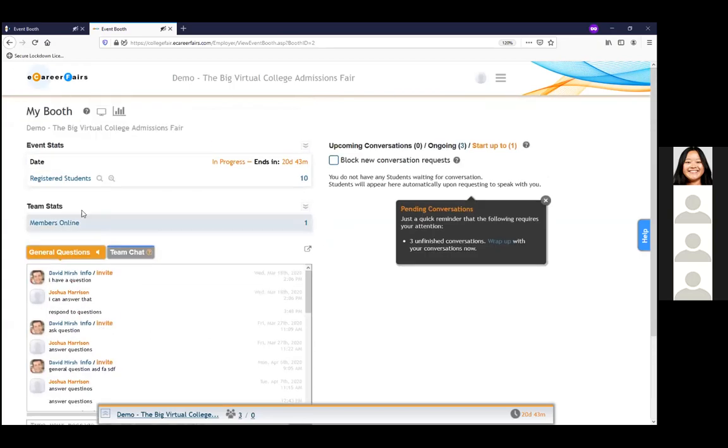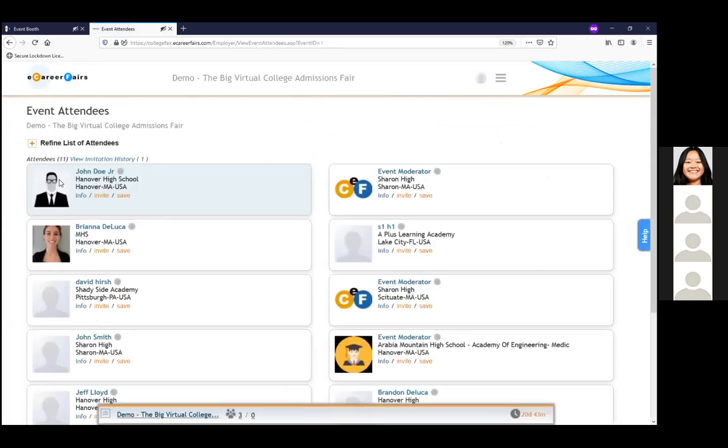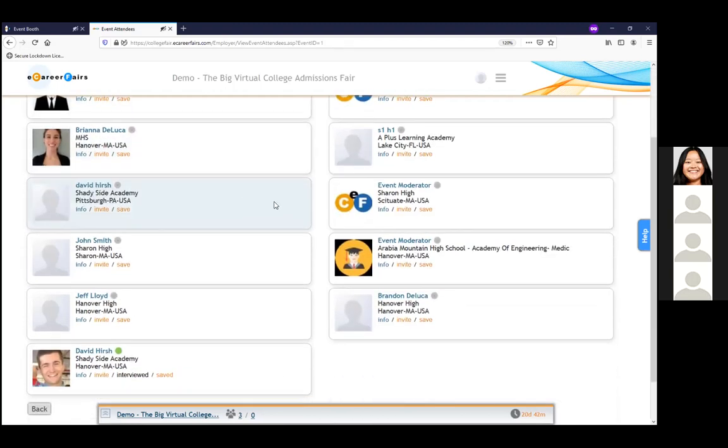The other area which is key is the registered students link in the top left. So if we want to click on the registered students link to be able to see the students that are registered for the event, and this will show up soon. I'll have to check the date and time, but it'll show up at some point over the next couple of days so that you can go into the list of people that are registered to participate.